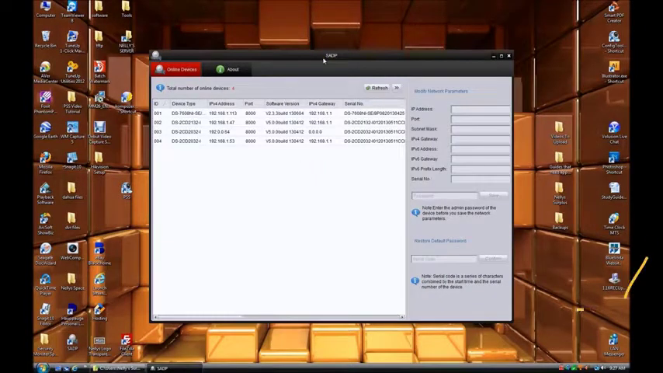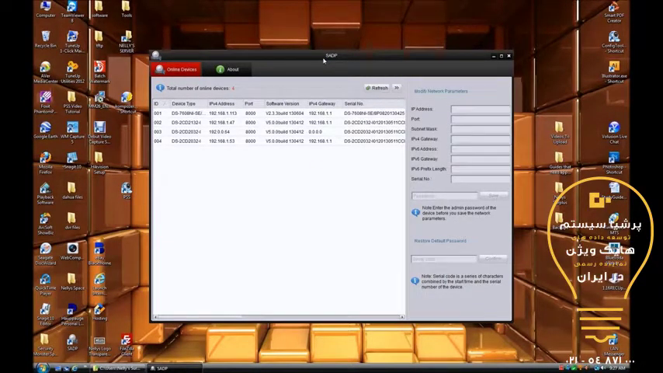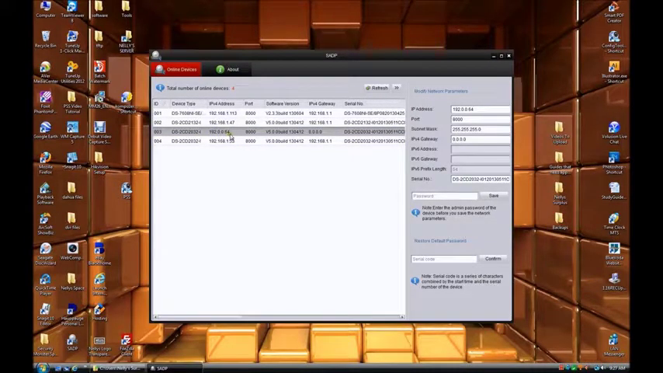Now, once it comes up, it's going to locate every Hikvision camera on your network. And you can see here there's a weird IP address. It's 192.0.0.64. That's the default IP address that they come with. What we'll need to do is find out the default gateway for your network, and basically change that IP address to correspond. That way they can communicate with each other.